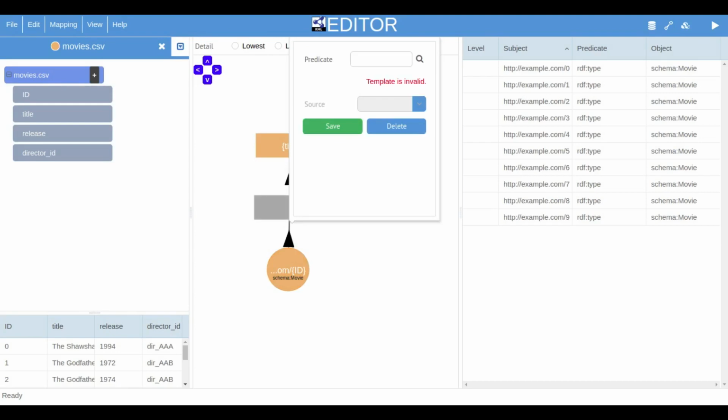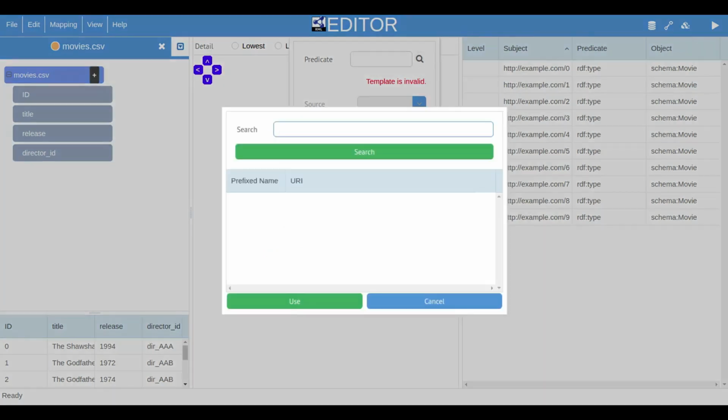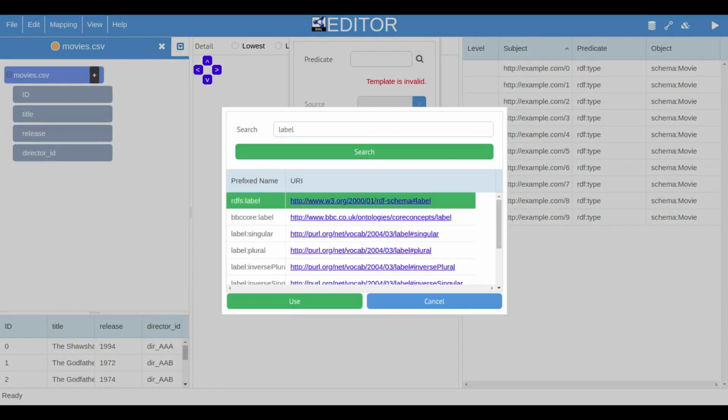Similar to specifying a type of an entity, we specify the type of the relationship. In RDF terms, this is the predicate. We click on the magnifying glass so we can search the linked open vocabularies again. We search for label, select RDFS label, and click on use.